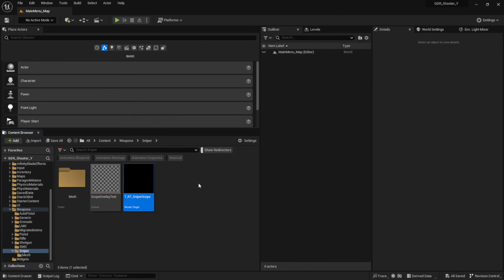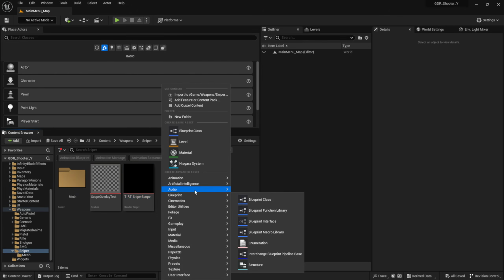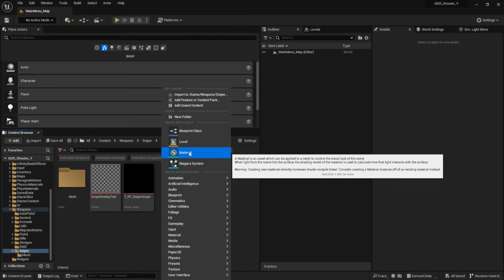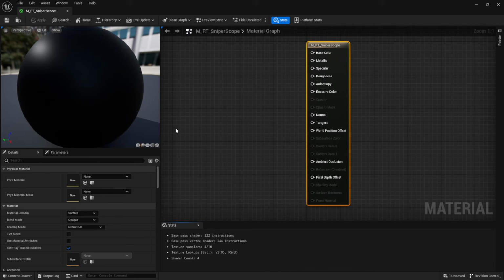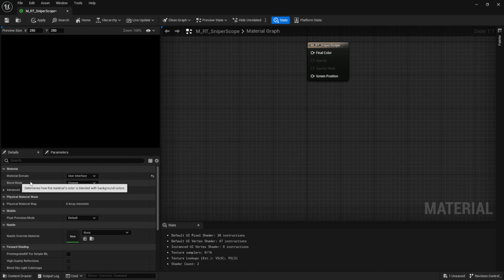Now we also need a material. So I'm going to right click again and then create a new material. This is going to be the material render target sniper scope. And we want to open this up. So first of all, let's select this node over here, and then we want to set it to the material domain over here. That's going to be user interface, and then the blend mode is going to be translucent. So those two settings need to be applied.